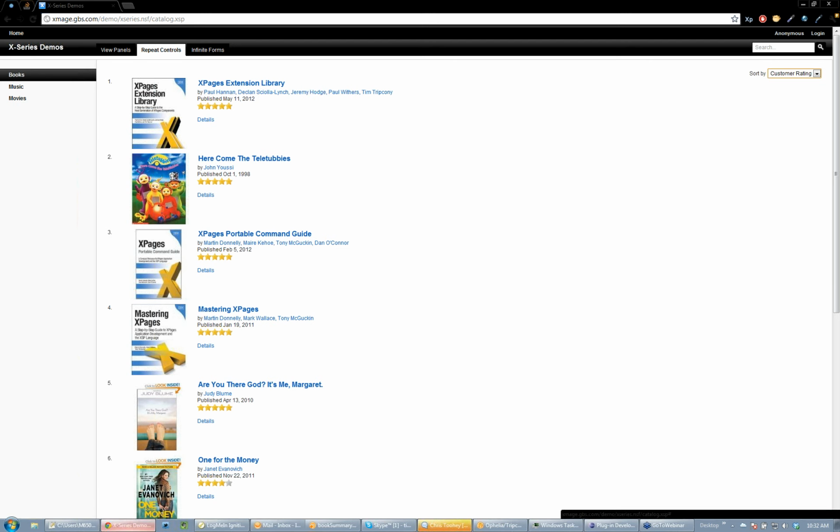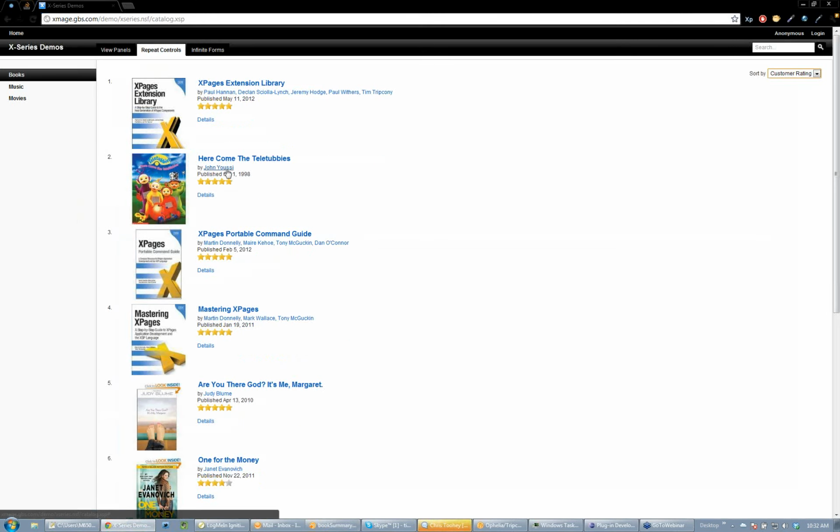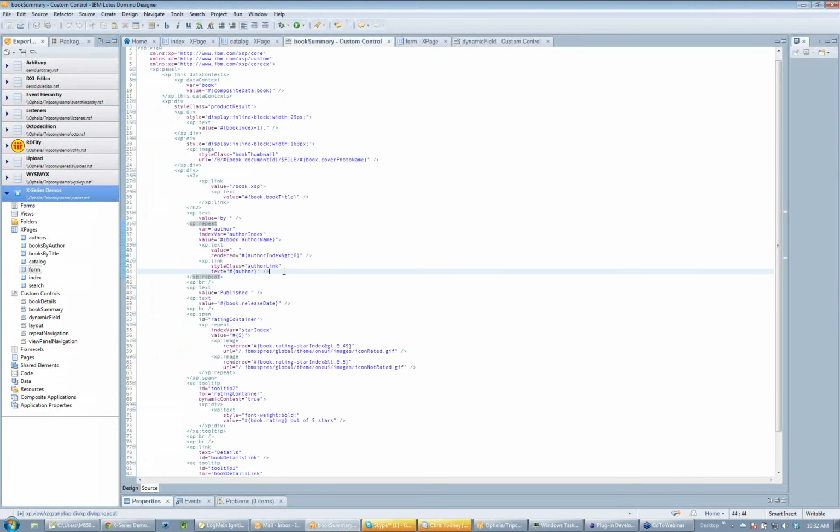The easy one here is I've got a repeat that is just bound to the author name field for each document. So if there's only one author, then we only see one link. If there's multiple authors, then we see multiple links. And that's because inside it, we just have a link control. And then this you might find a little bit interesting. This is just computed text, and the value is just a comma and a space.